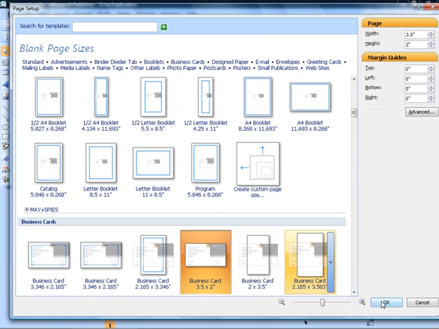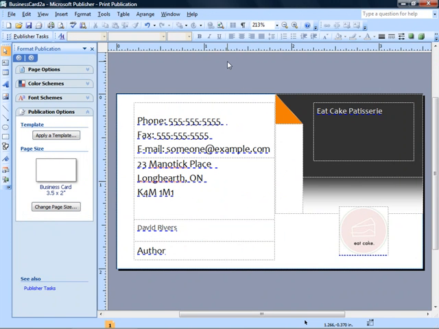And we'll click OK again to return to our business card, knowing that we have full control over the page setup options. Next, we're going to look at the print options that tie in closely to your page setup.